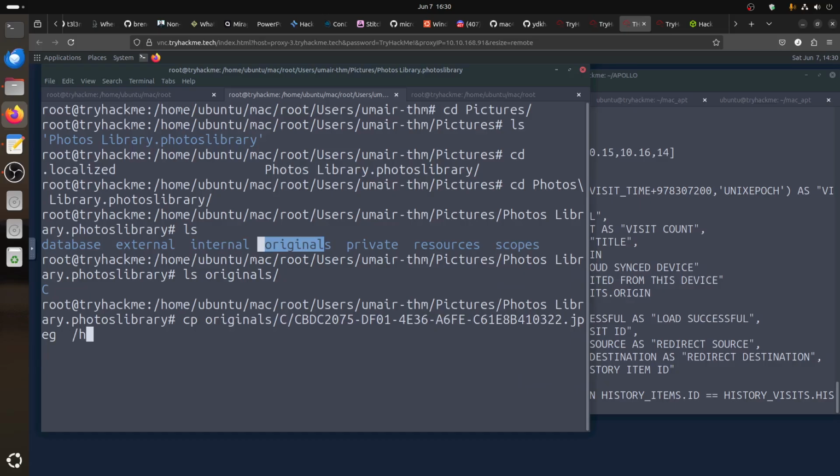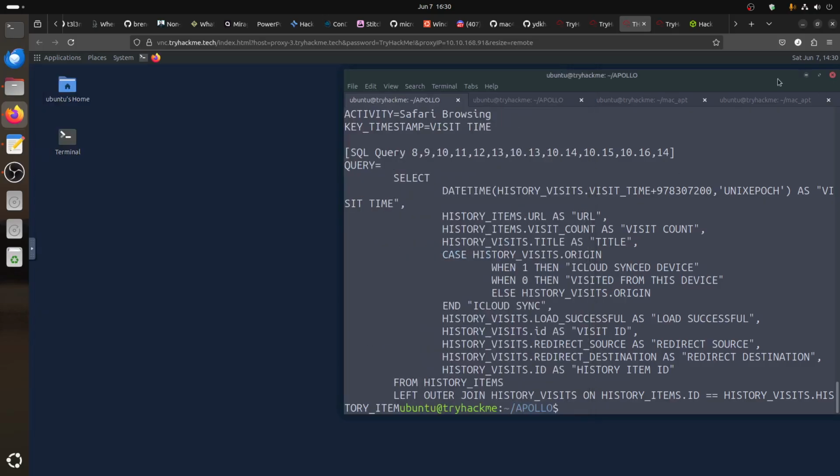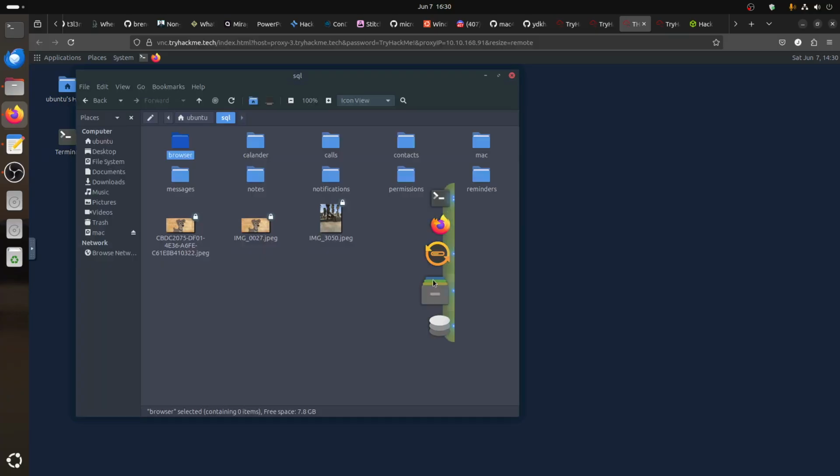Copy. Let's take it to our files, home, the SQL folder. Let's see what this image is. Let's spy a little bit. It's our last task. This is the dog. Okay, it's the same one.